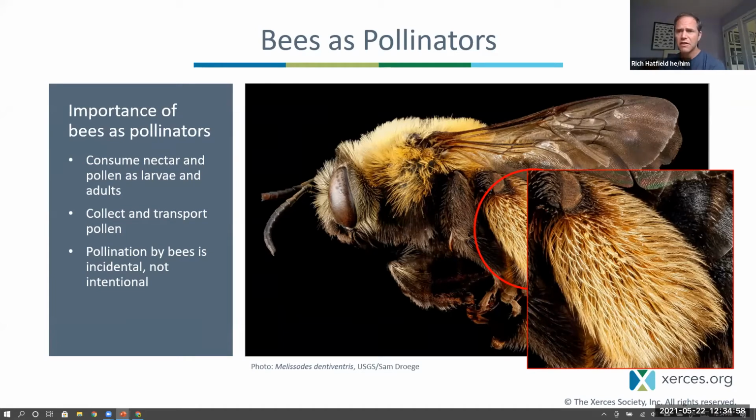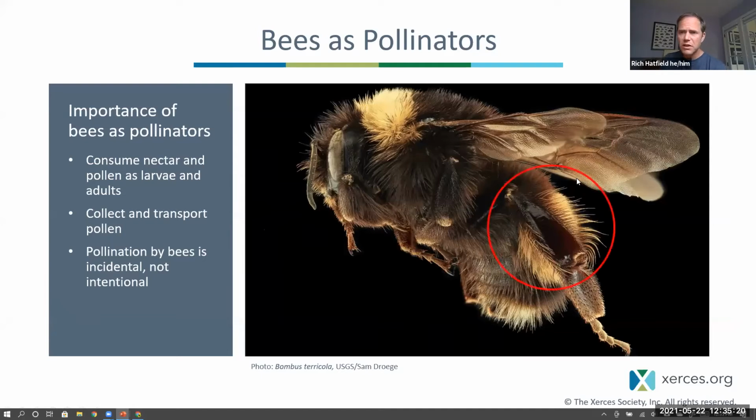And so bees are often covering their bodies in pollen, and then they're grooming that pollen off of their bodies onto their hind legs. So they use their forelegs and mid legs to help groom that pollen onto their hind legs and keep it there until they get back to their nest, when they scrape it off and then lay their eggs on it.